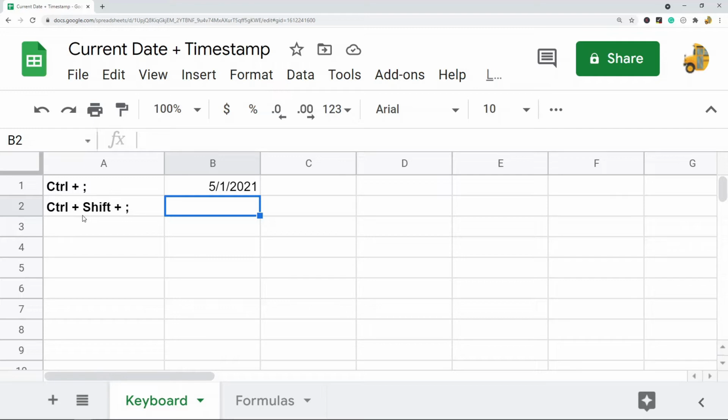The next option is current time. So it's kind of similar to the date one, but you're just adding a shift. So you're pressing Control, Shift, and the semicolon button. Control, Shift, semicolon. So make sure you're holding down Control and Shift when you hit the semicolon. So this just adds in the time. You'll notice these are static values.